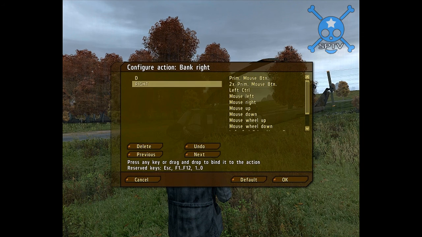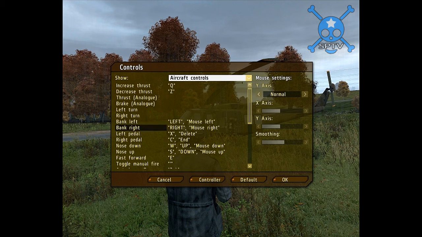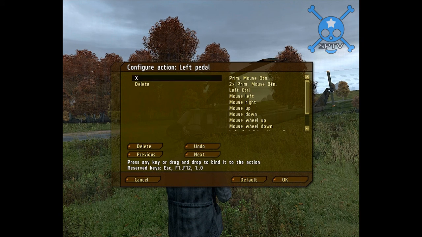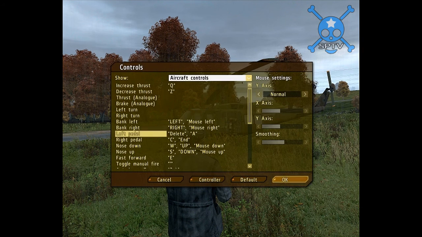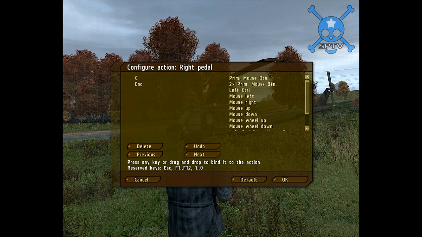I'm going to switch these to mouse inputs instead of keyboard. Left pedal, right pedal. These are just going to switch to A and D respectively. Delete. E and D. Okay.